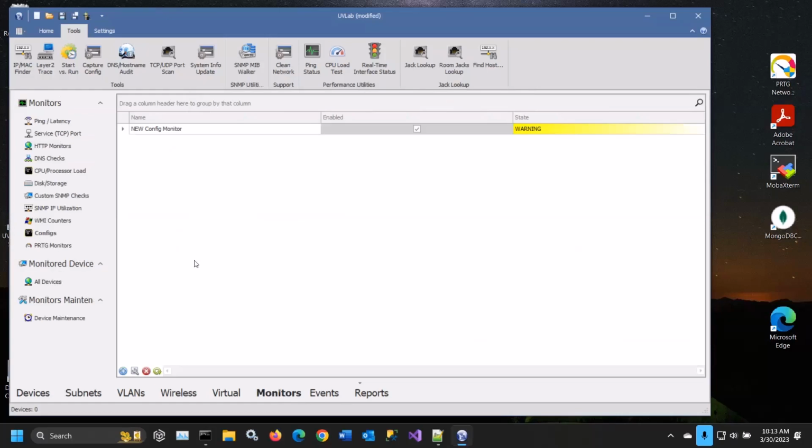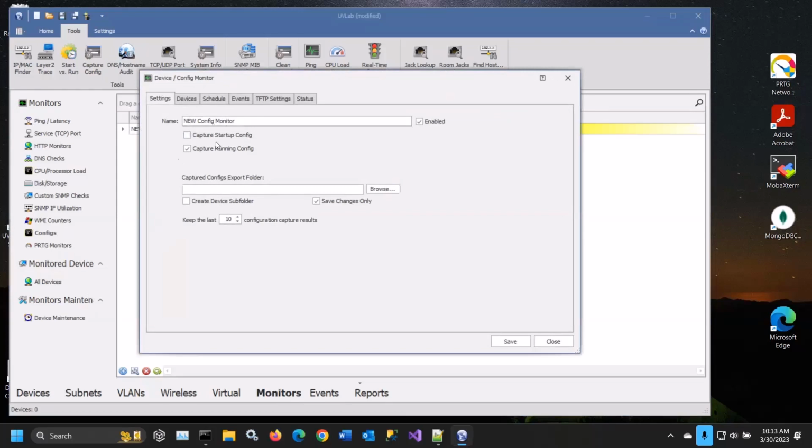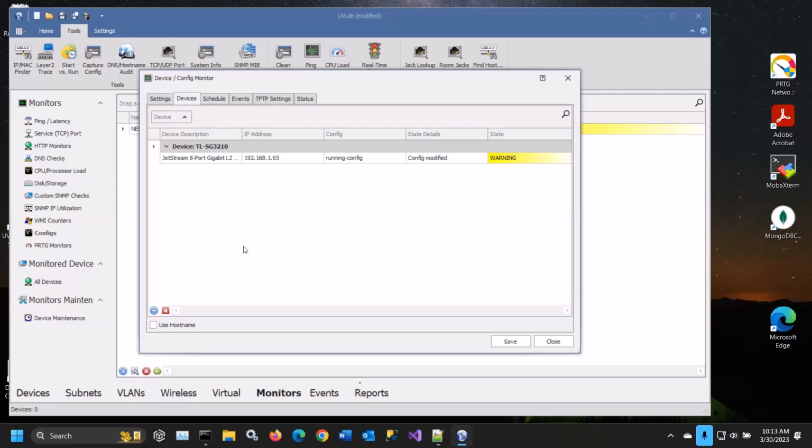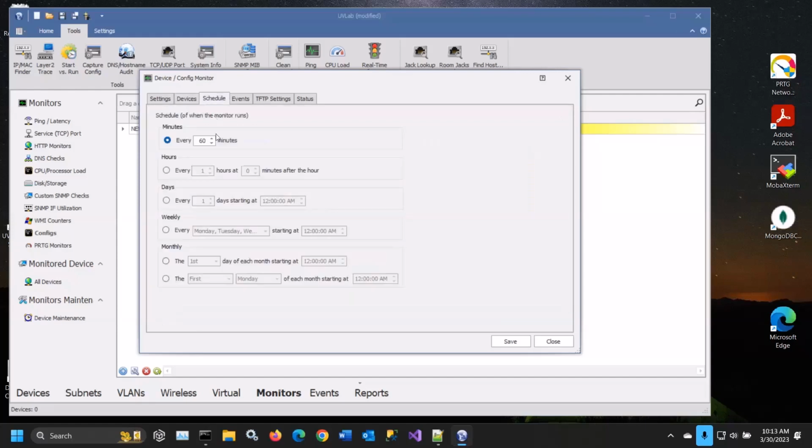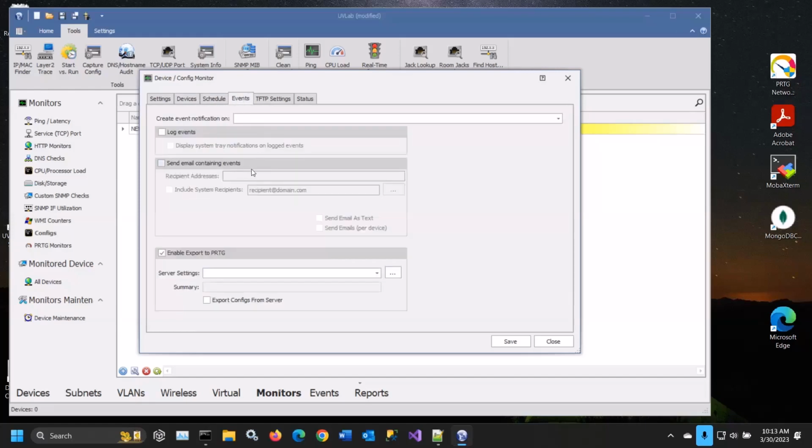one of the key features of UVexplorer is that you can set up a monitor to monitor your configurations. This monitor here is set up to capture just the running configurations. You can specify which devices you want to capture those on, what type of schedule you want to do that on, every 60 minutes, once a day, and then what type of events you want to be notified on.